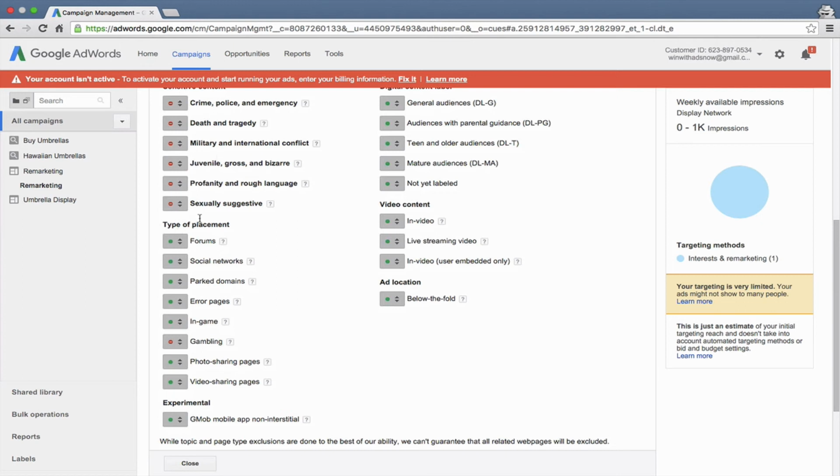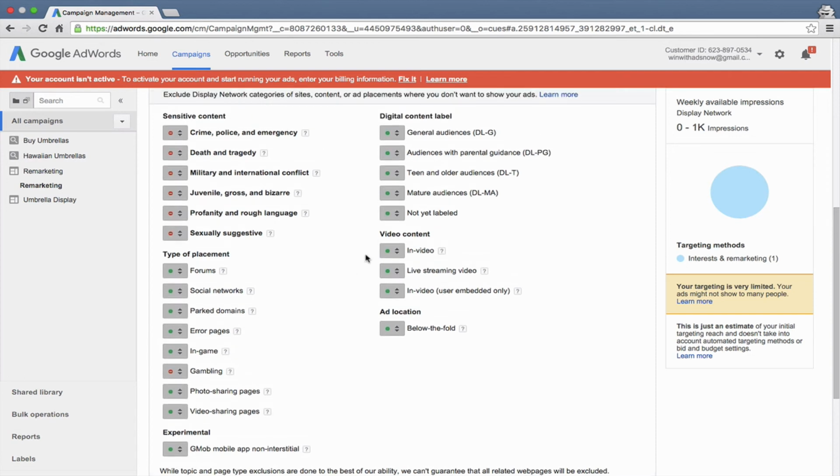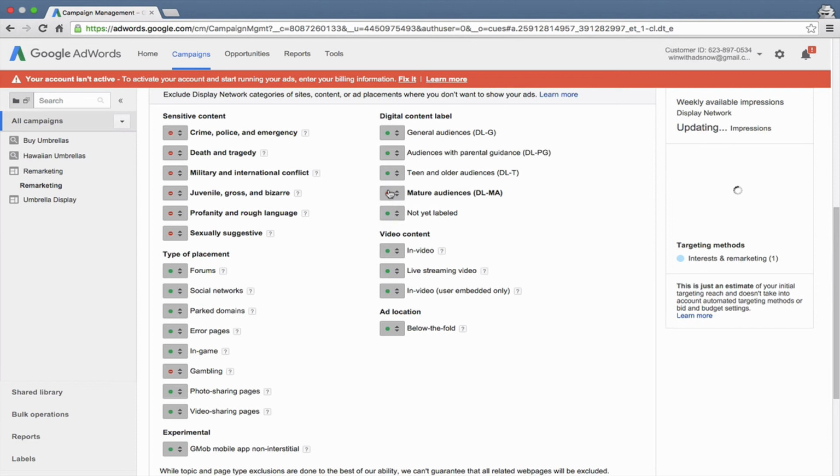Then there are other types of placements which aren't necessarily problematic, although you could think of gambling potentially as not something you want to associate your brand with, but other types of placements where maybe you don't think you'll get good performance. So for example, forums, parked domains, error pages, things like that. You can exclude any of these that you want to. You can also do the same thing for digital content if it has a label. So for example, if you don't want to show your ads with mature audiences, you can exclude those.